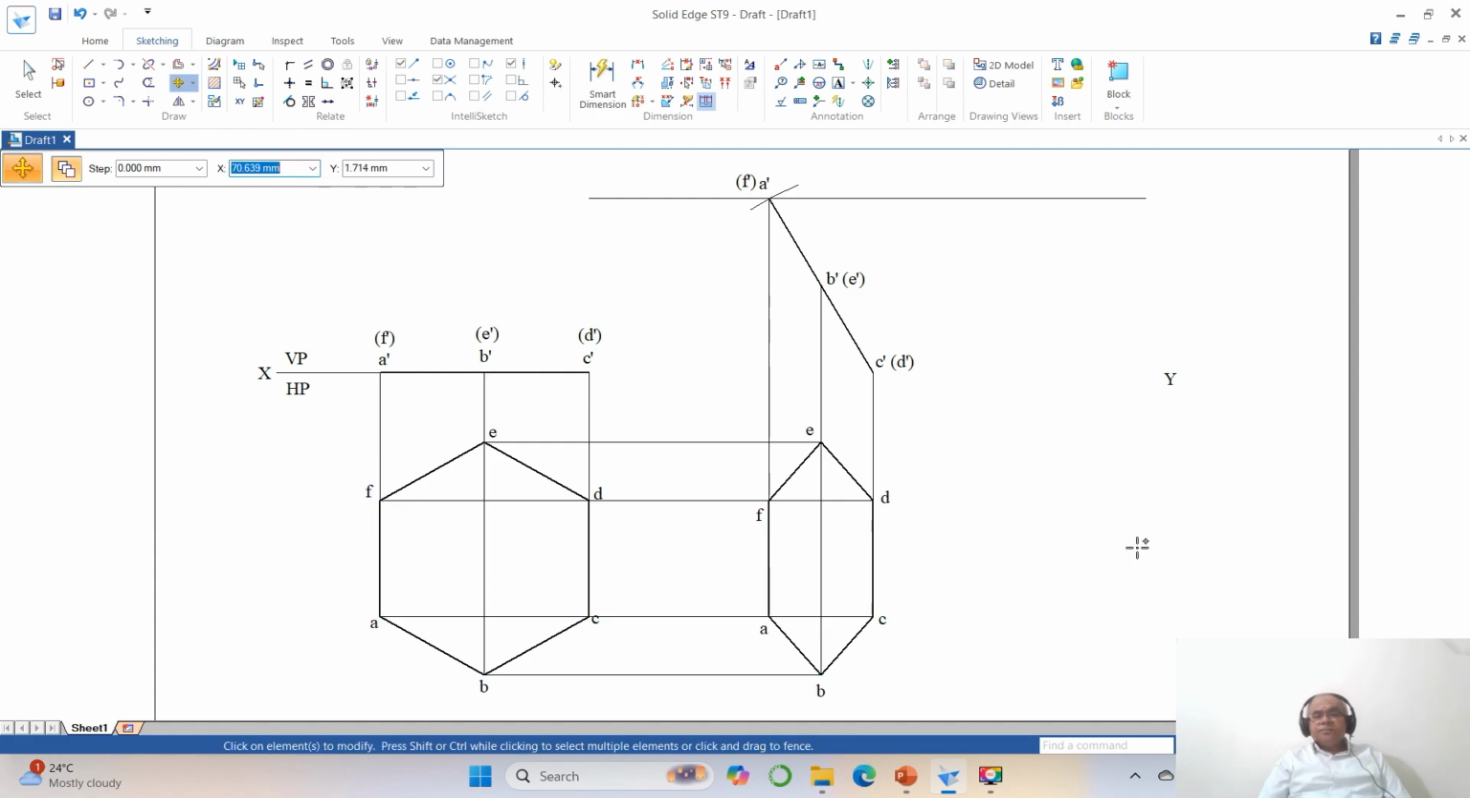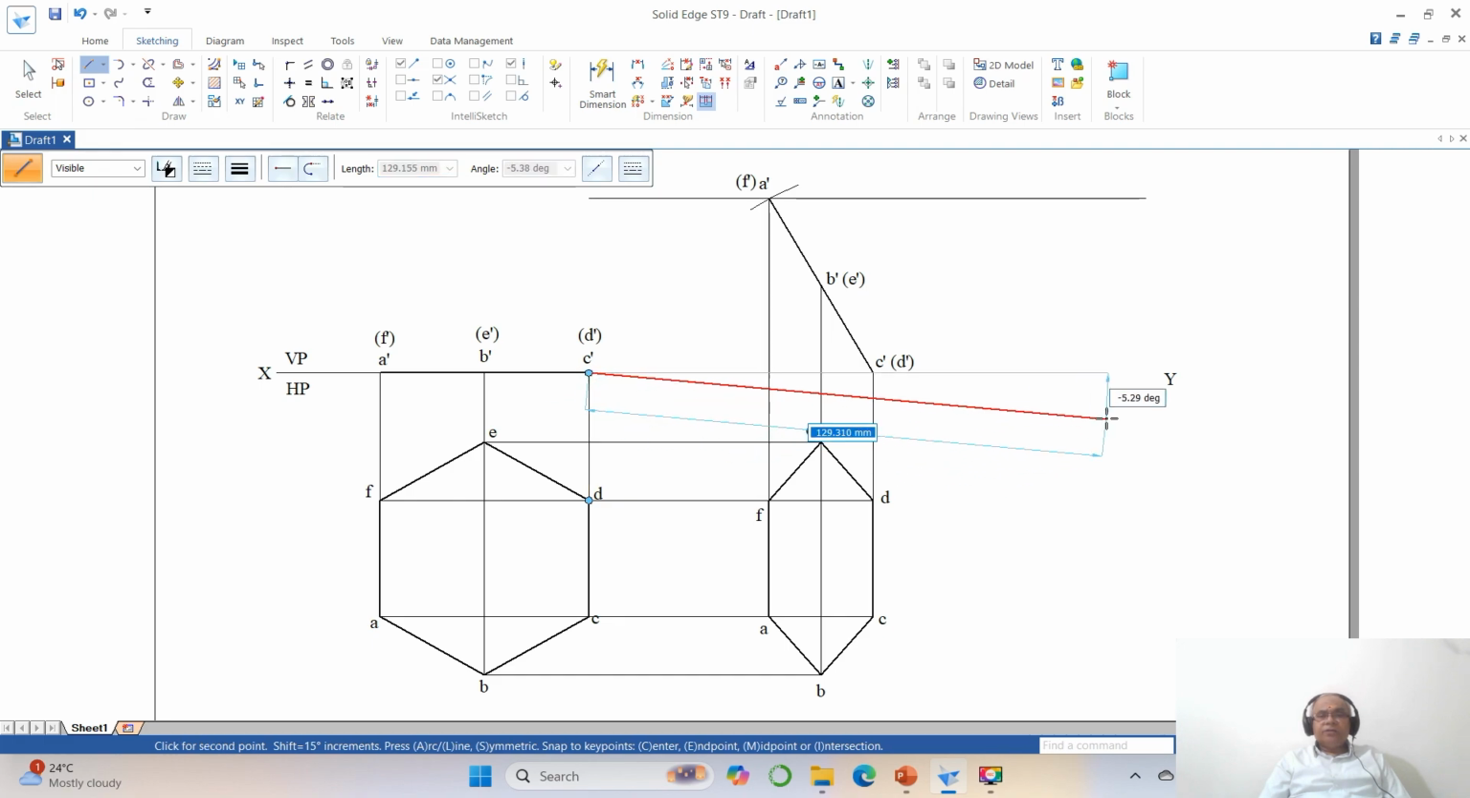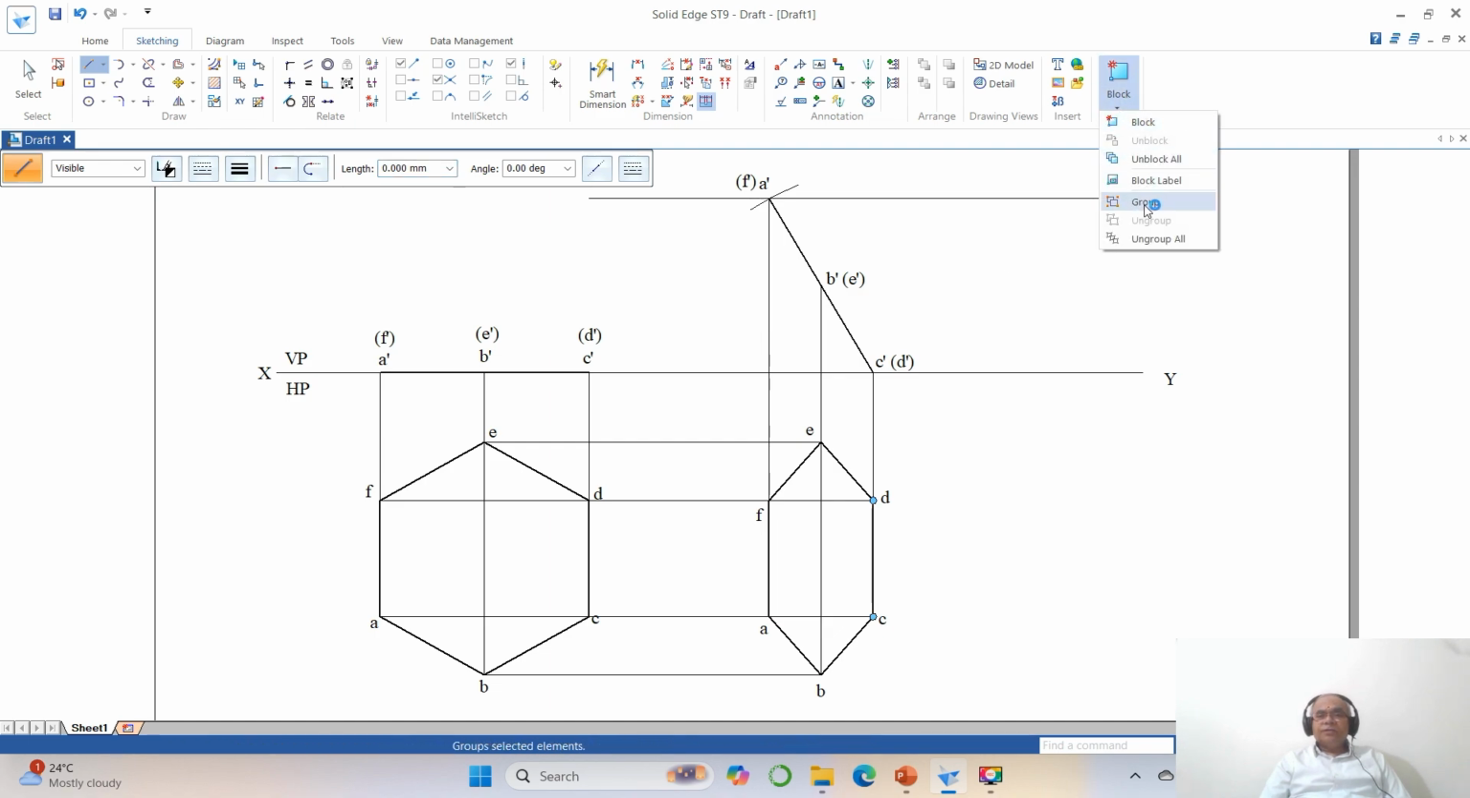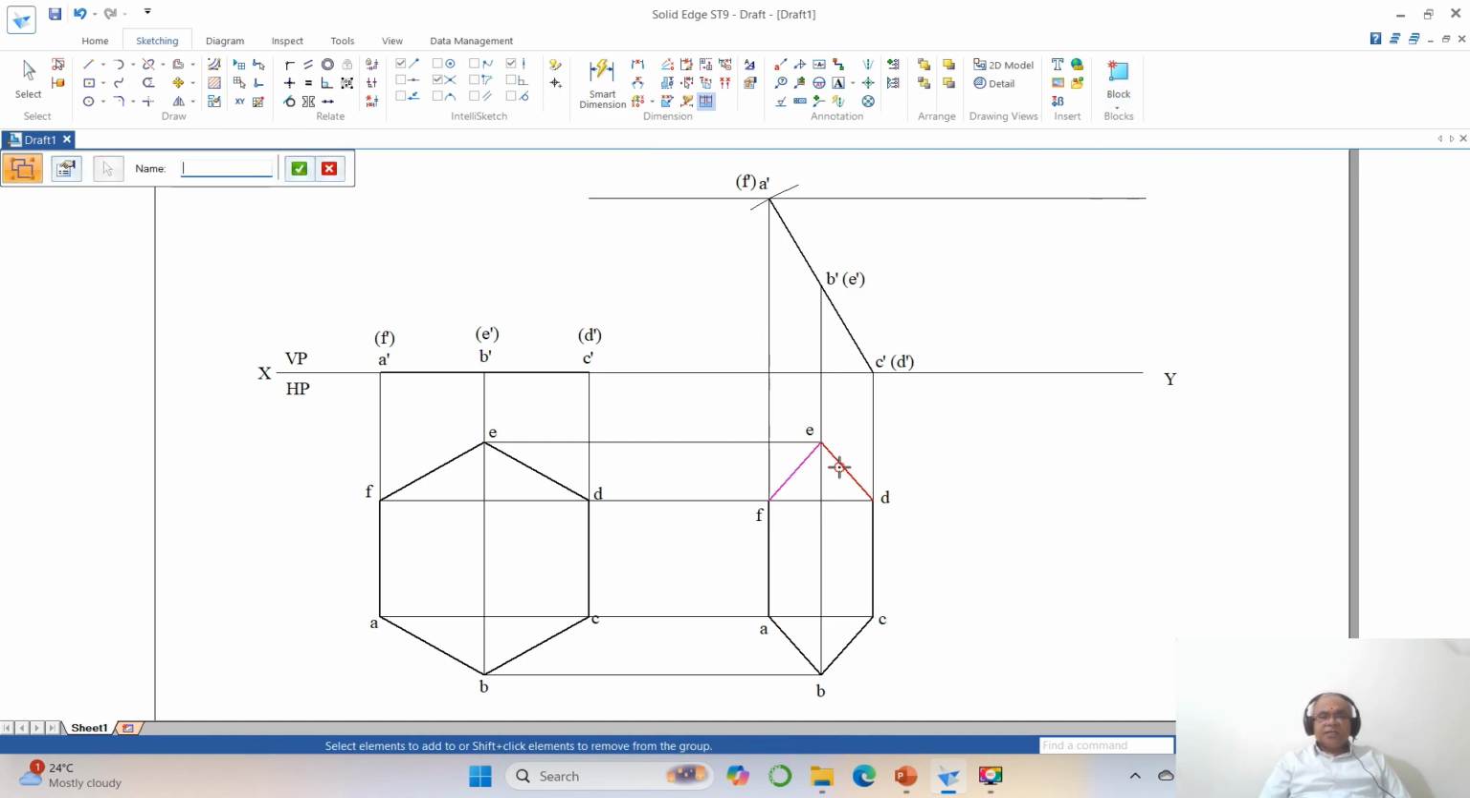Now once you do that, I am going to extend this line. Go to line, take the end point and draw a horizontal line of any length. Now I need to make this as one group. To do that, I will go to the group option, select this hexagon side of 6 and the projected lines, these two and these two, and make it a group. So now it has been made as a group.